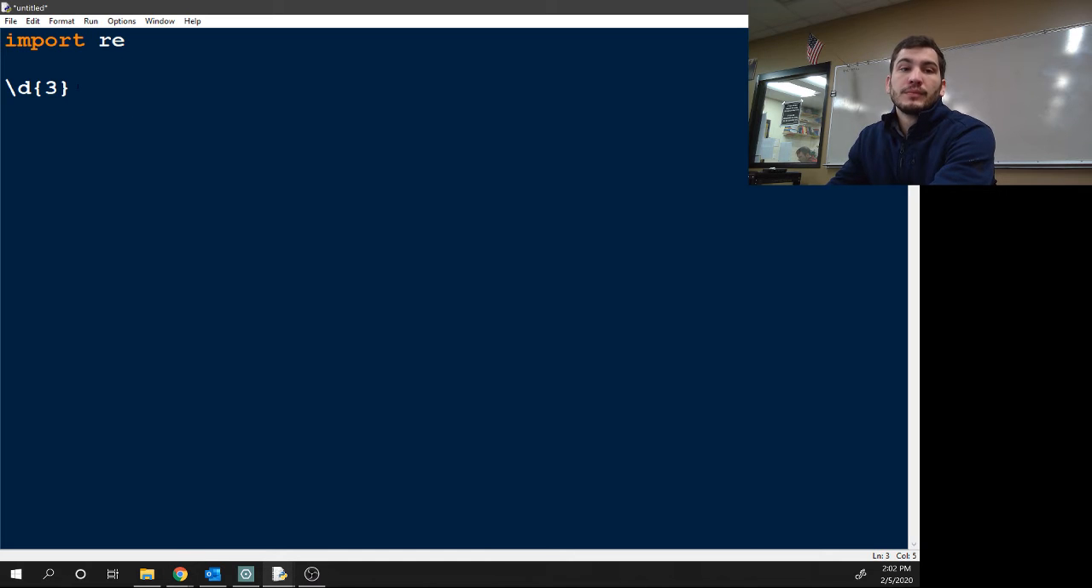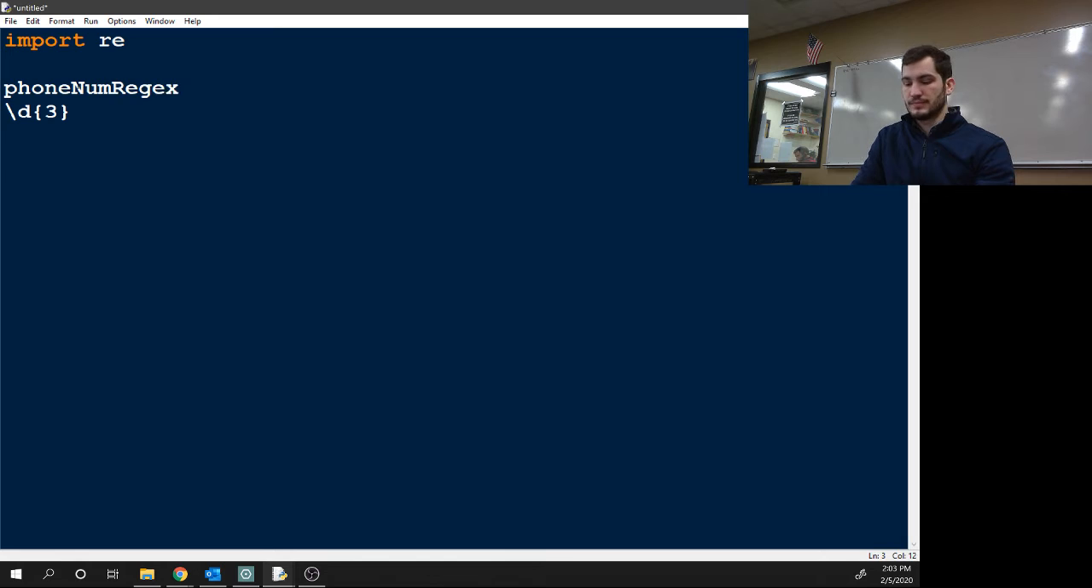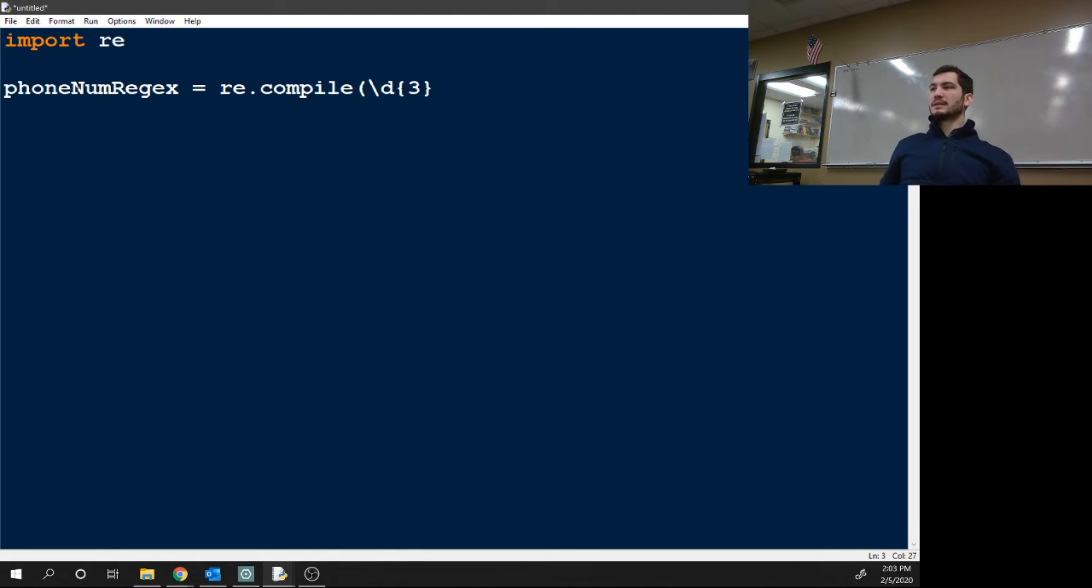So, for regex, I forgot. I should probably actually start showing you how to create one. So the way you do this is phone num regex equals re.compile. And what does the compile do? Compile is creating the regex. It's putting all of your string together to say, okay, this is the pattern we're looking for. This is how you create the regex. And it has to be a raw string.